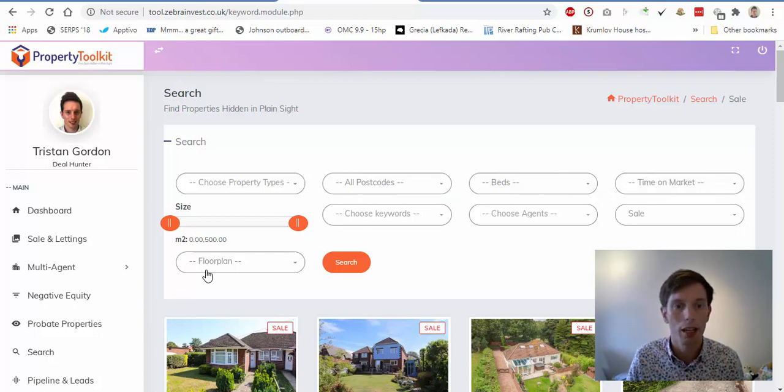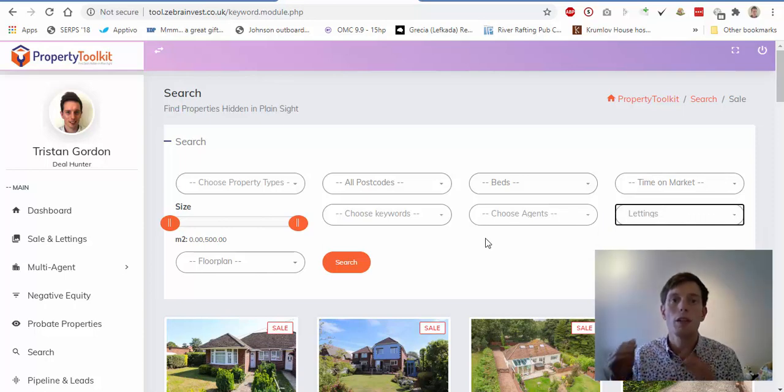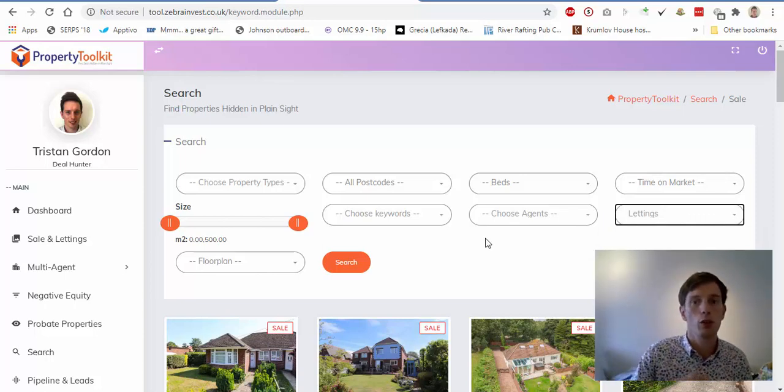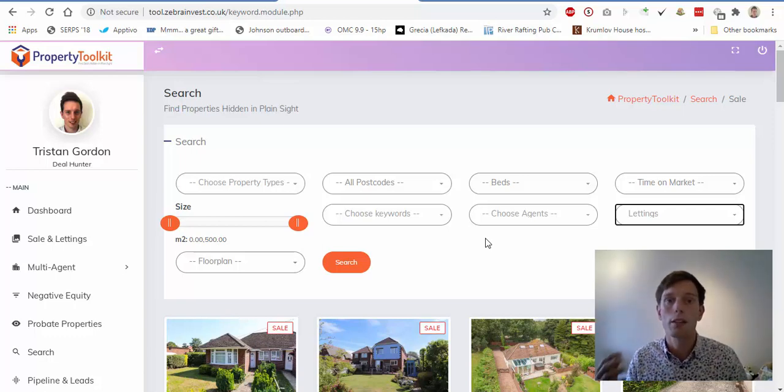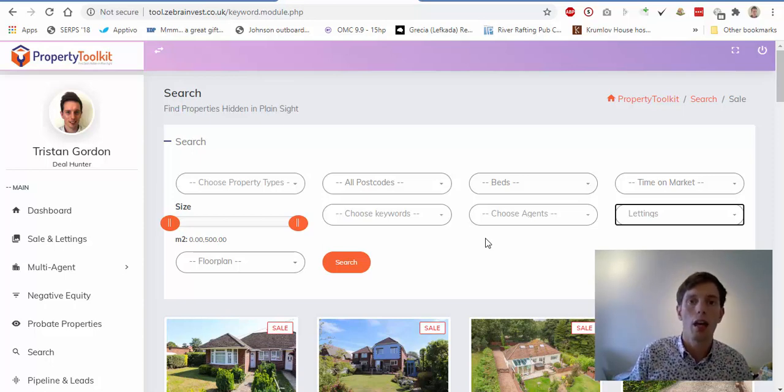But the bit we're looking at here today is the ability to look at the lettings side of things, and this is where we can really use the tool as a great direct-to-vendor tool, or to pull it out, give agents a call and say, look, I can see that you've got a property to rent and it's got a floor plan on, what's going on there, and you can have a bit more of a chat and go from there. And so what we're going to do is select lettings.